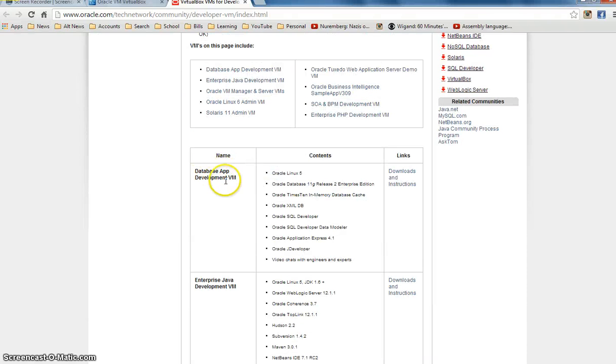Database App Development VM. It's already got Linux installed. It already has the Oracle database installed. It already has SQL Developer installed. This is pretty much all we need. Download and instructions. Click this. It's a pretty big file.